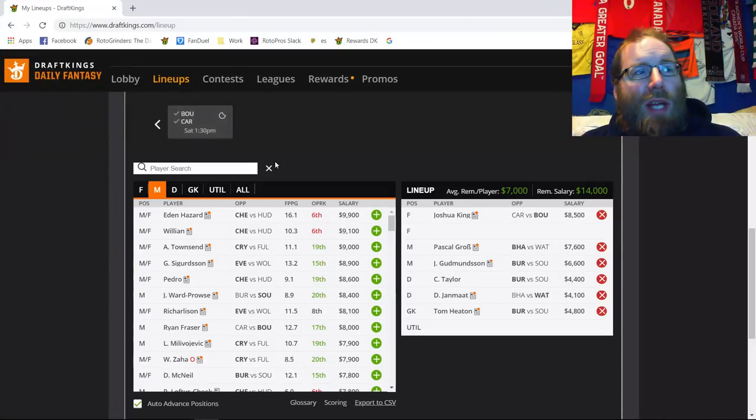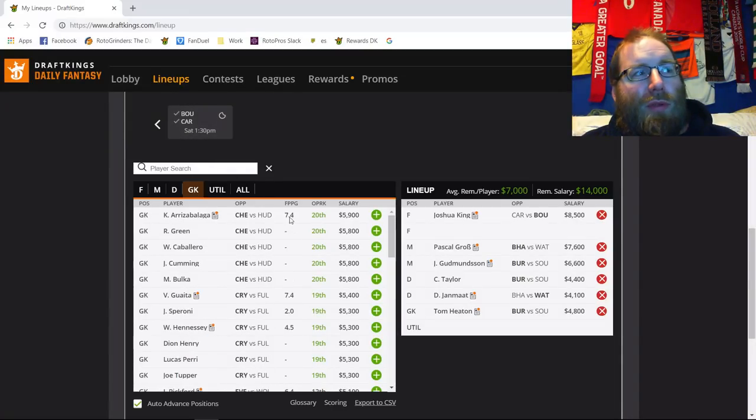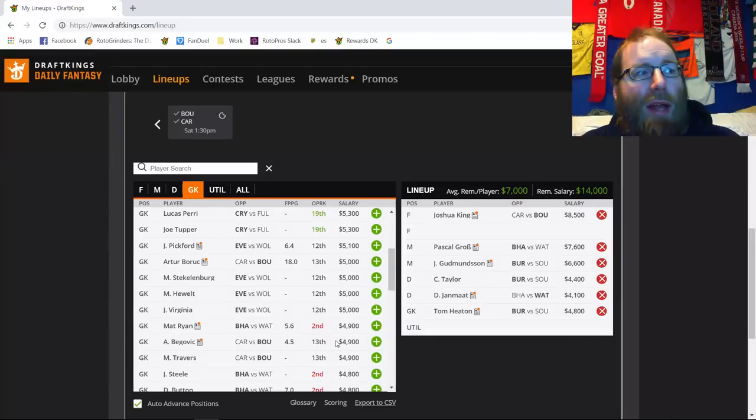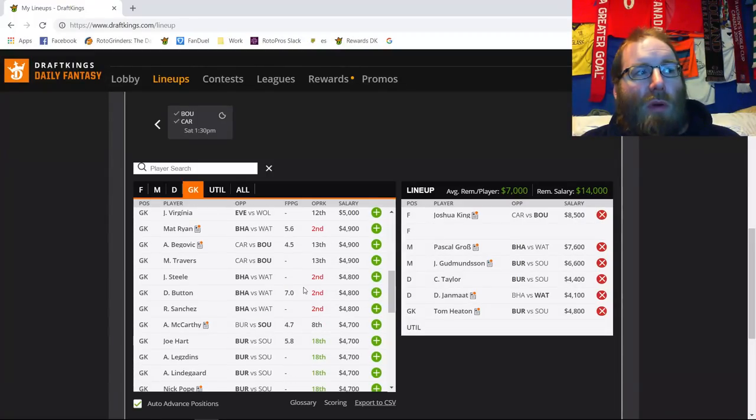So outside of Josh King, I'd probably fade this last game. I'll say 2-0 Cardiff just to let them keep up with their clean sheet run. And if you want to go with some Boric, there's probably some worse options, but I think there's a lot better options as well in that mid to higher 4K range for the goaltenders.